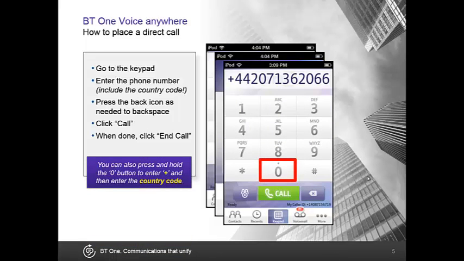Another way to enter the country code is to press and hold the 0 button until the plus symbol appears. You can then enter the country code and then finish entering the phone number.